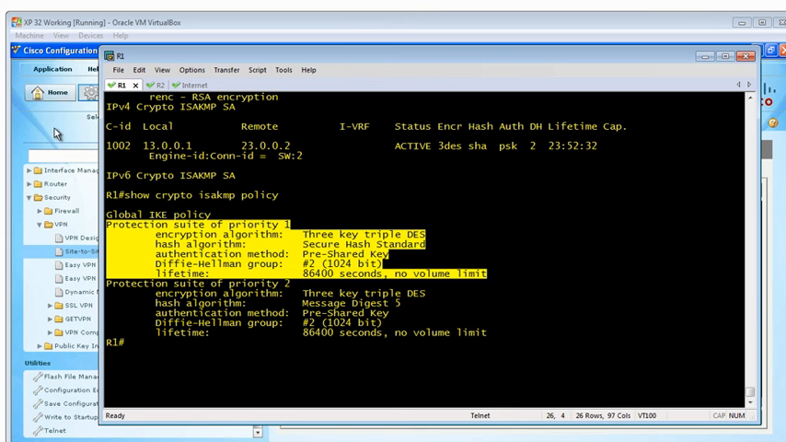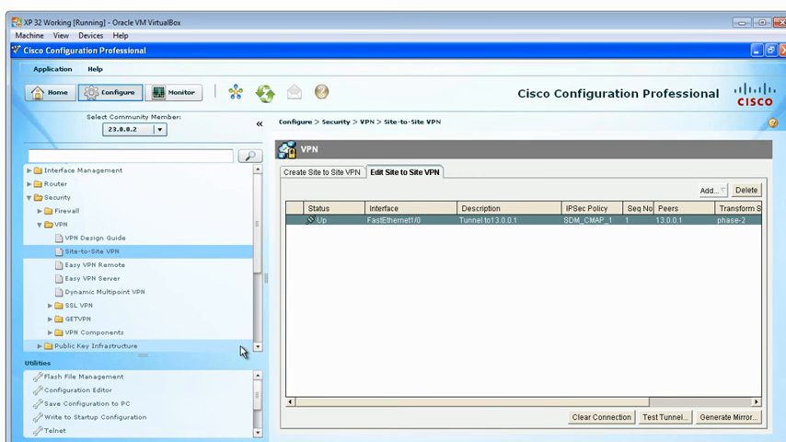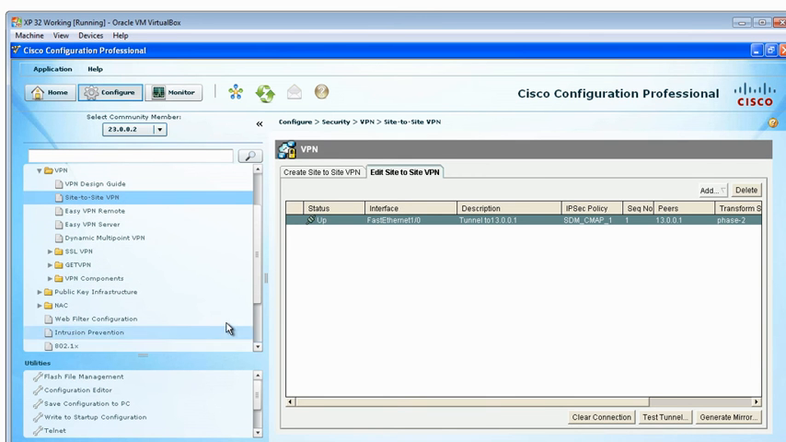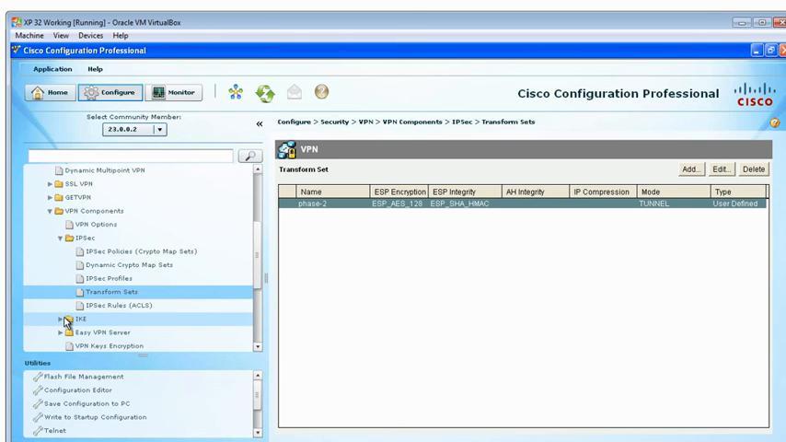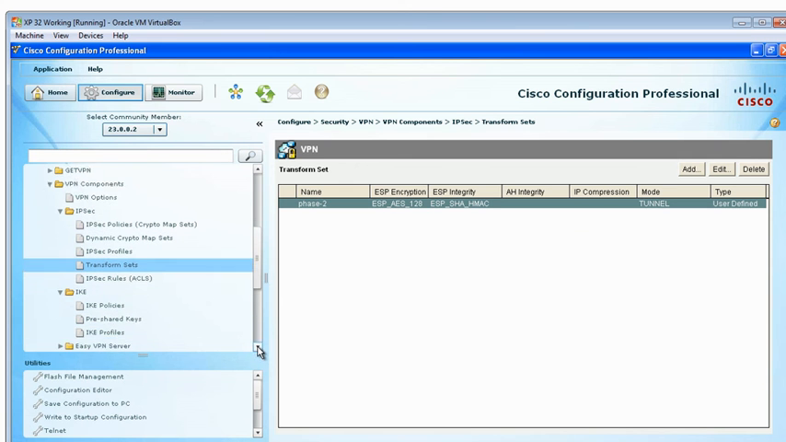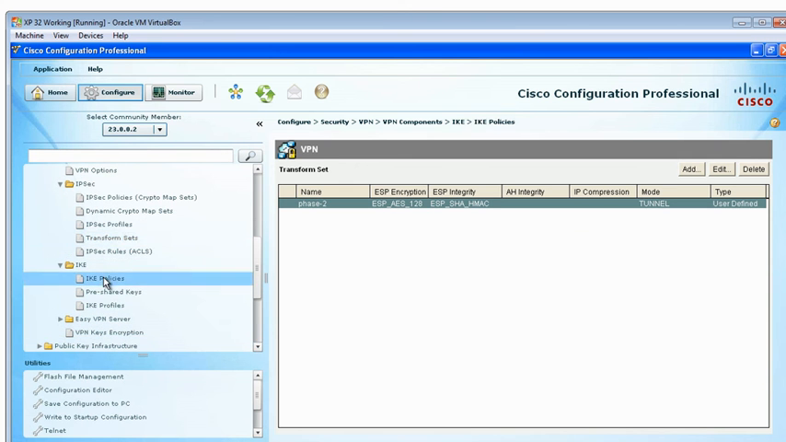In fact, let me show you in the interface how to do that. We're on R2 right now. Let's go down to the VPN section. Here are the VPN components. Here's IPsec. Here we have our transform sets that we created for IKE Phase 2. Here's our IKE, which is referring to IKE Phase 1, IKE policies.